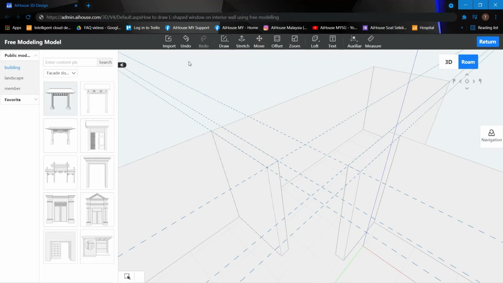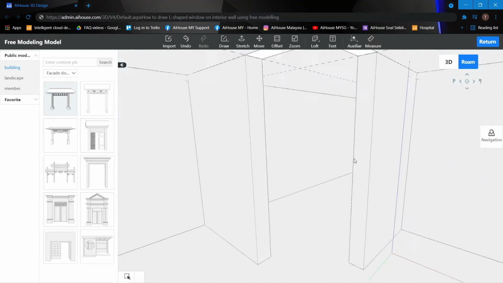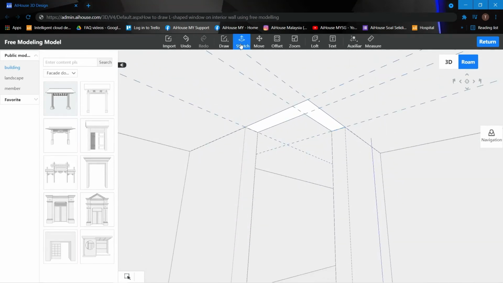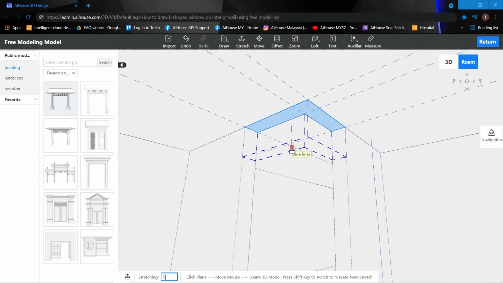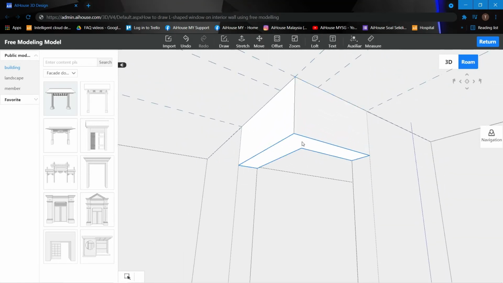So I have a shape here, so I can use the line to draw accordingly. And right now I have a surface. Alright, so go to the bottom and then we use the stretch to stretch the surface. So I'm going to stretch 500. Alright, so next thing I want to do is to stretch additional 10 mm of the surface.